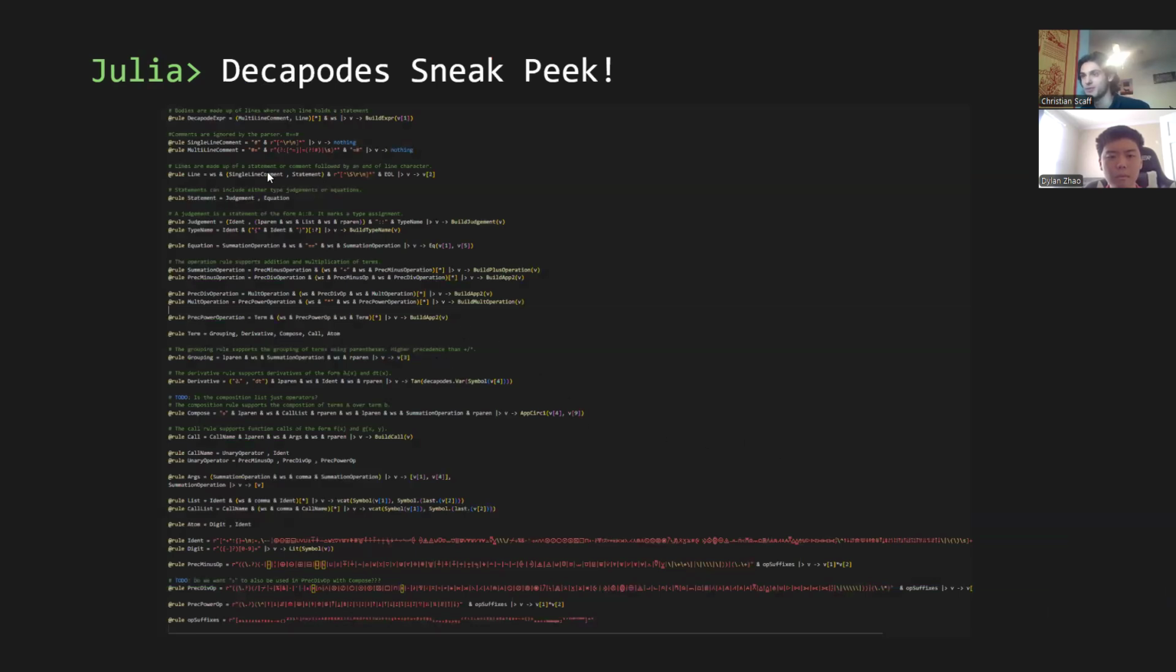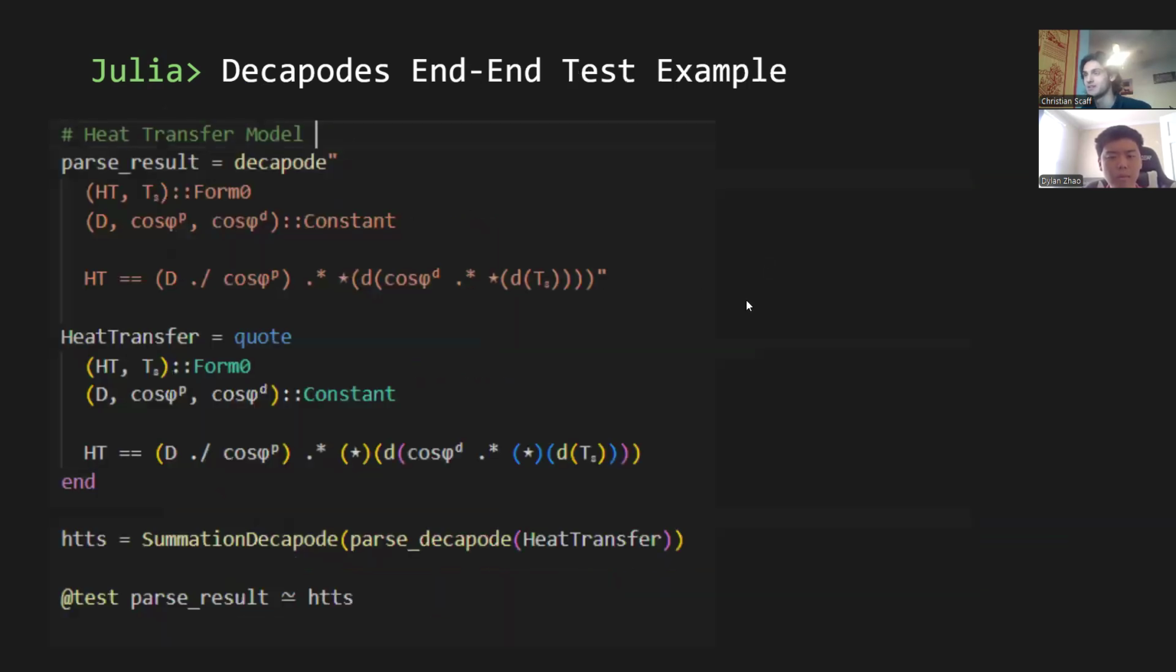It's not super informative because it's a lot of lines of code, but it gives an idea of how it's looking so far, almost done. And then here's an example of an end-to-end test. This is a heat transfer model that you can represent through a Decapode. And you can see our string macro output compared to the original parser syntactical macro output. You can see that we're comparing them.